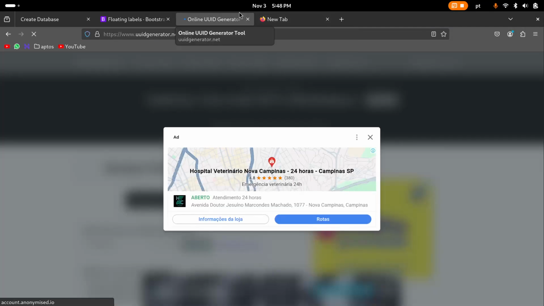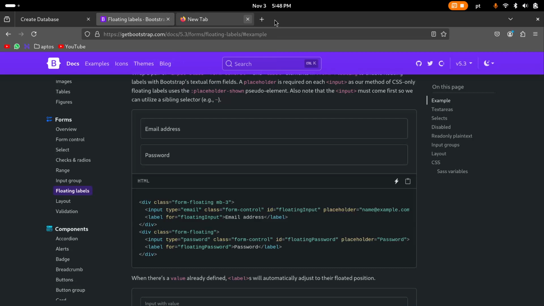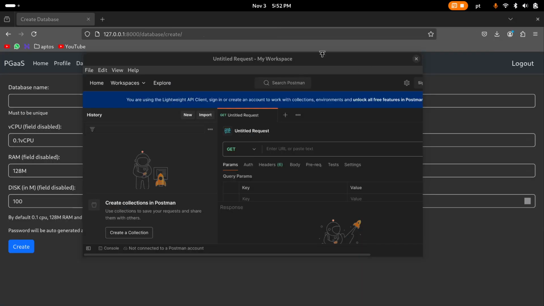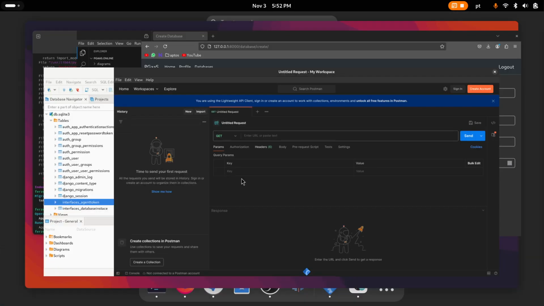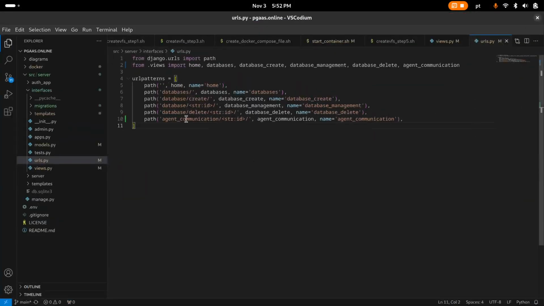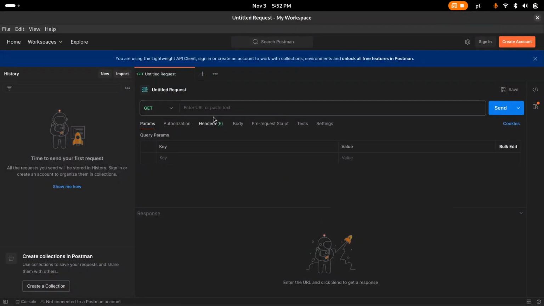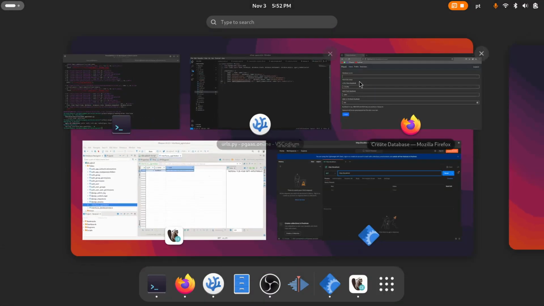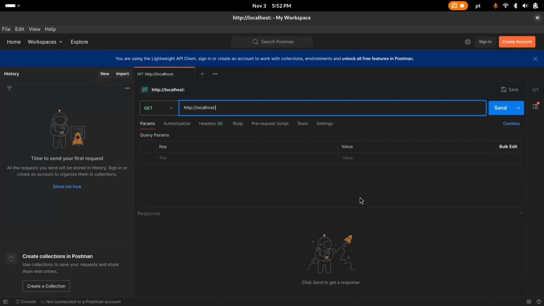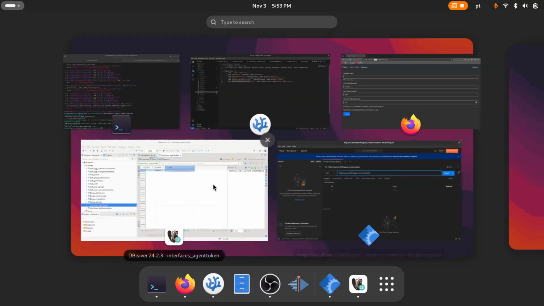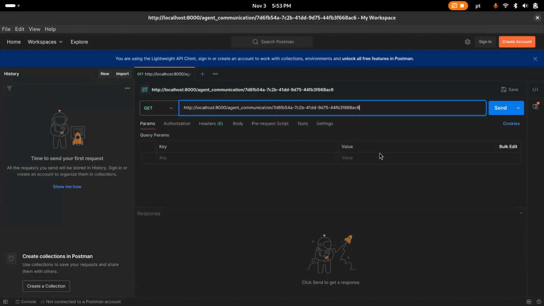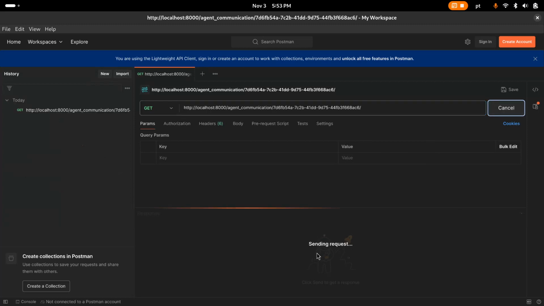Let me download Postman here. Okay, now continuing from Postman, we can get this URL. So it is http://localhost. The port is, yes, this one, agent communication, and send.